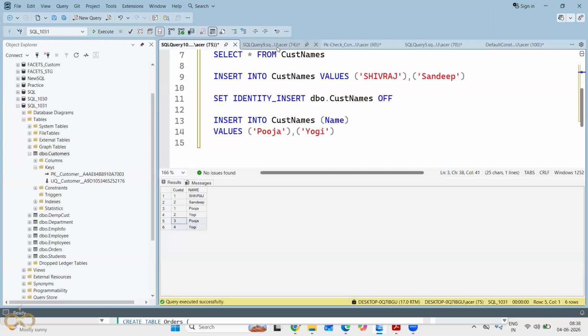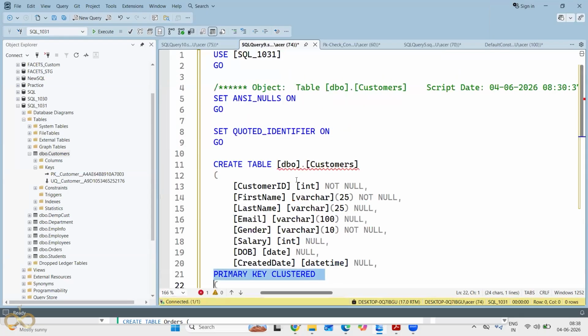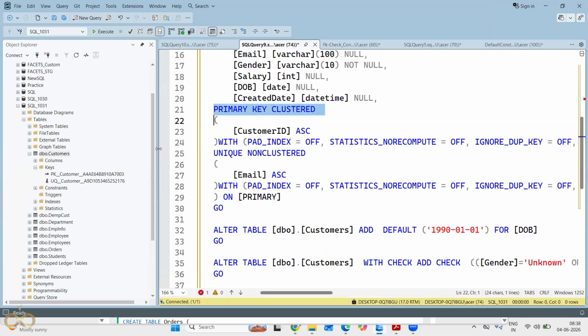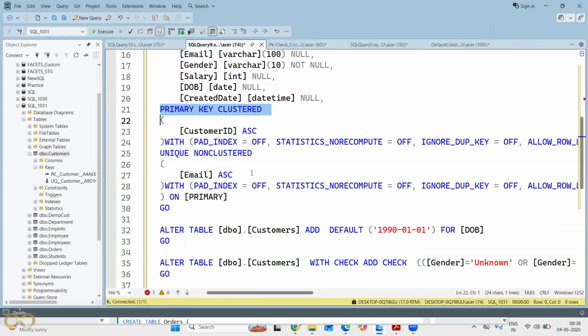So Sandeep, the clustered index is a different thing, which we will see during the indexes topic, how it works and why it works. I was thinking that identity also works as a primary key. No, identity is not a primary key.